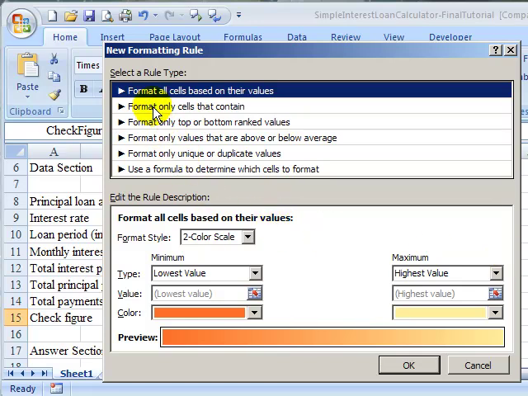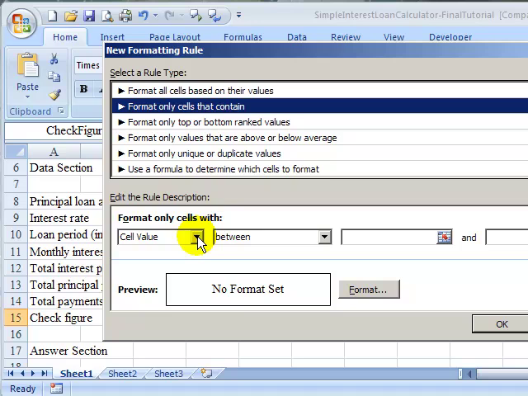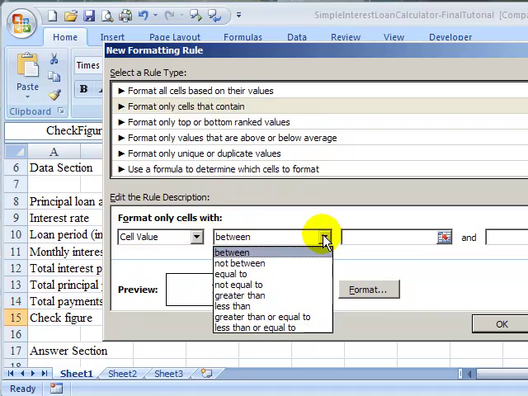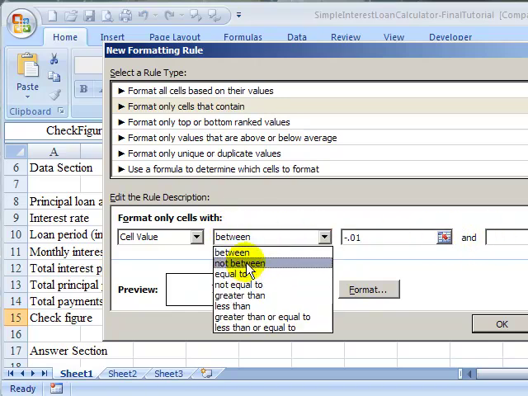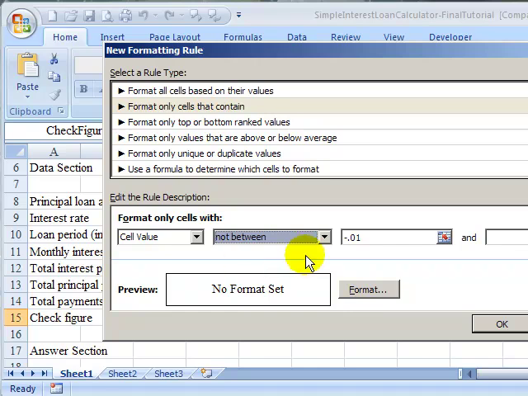and on this new rule we will format only cells that contain a cell value that is between, let's say, minus 0.01. No, let's say it's not between. So in other words, if it's not less than a 1 penny difference, we want it to be formatted. So 0.01 negative and 0.01 positive. And we're now going to click on the format here.